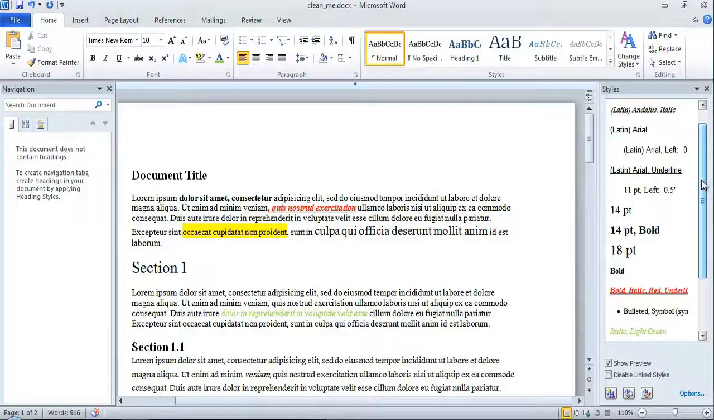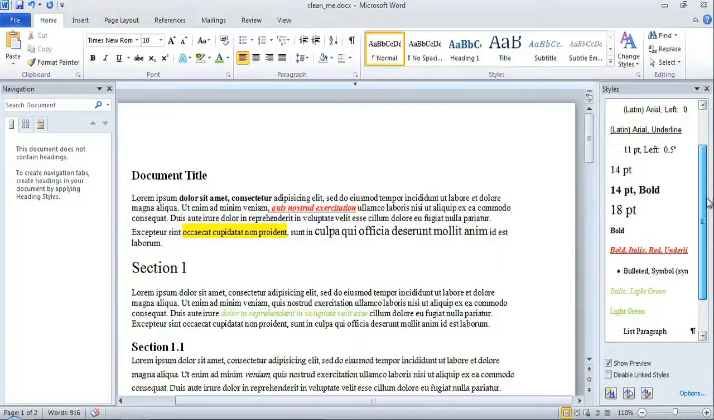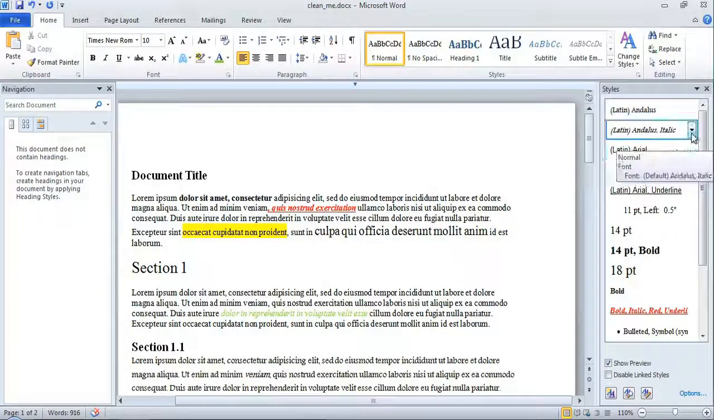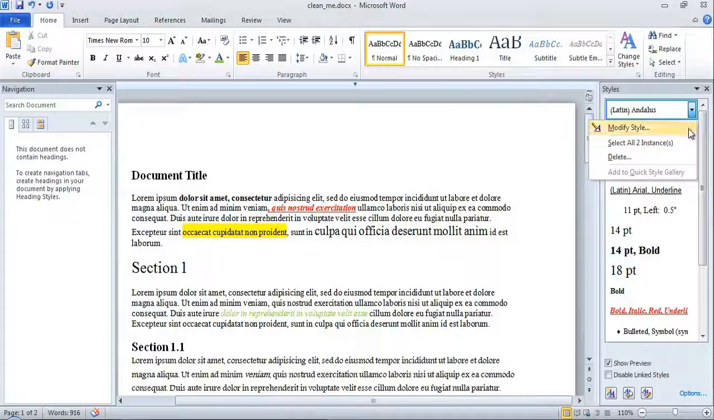So in this example, we will see that there is some direct formatting applied which will show up as a different font name. If we hover over one of the new direct formatting styles that will show up and click the drop-down arrow, we'll see that there are a few options. We can modify the style, we can select all instances of that style, or we can delete the style.